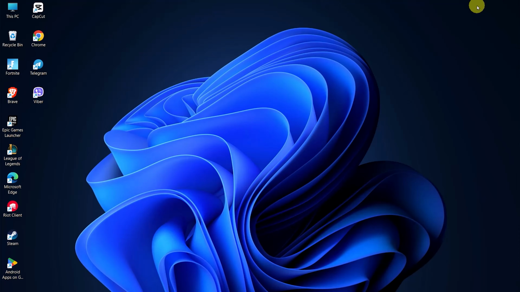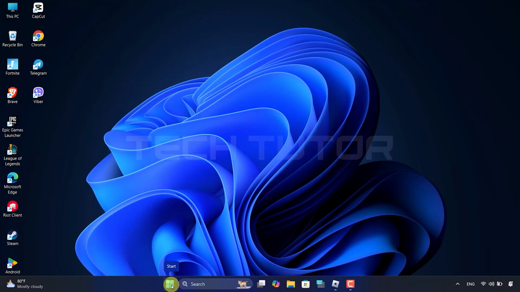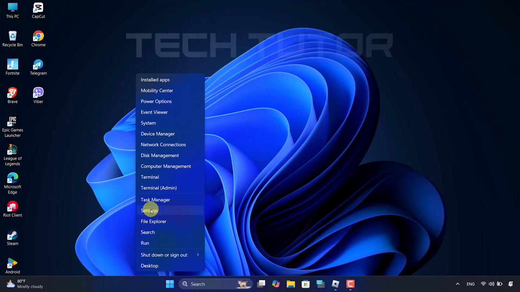If enabling Shift Lock didn't resolve the issue, don't worry. There are additional steps you can take. First, move your mouse cursor down to the Windows icon located at the bottom center of your taskbar. Right-click on this icon and select Settings from the context menu.